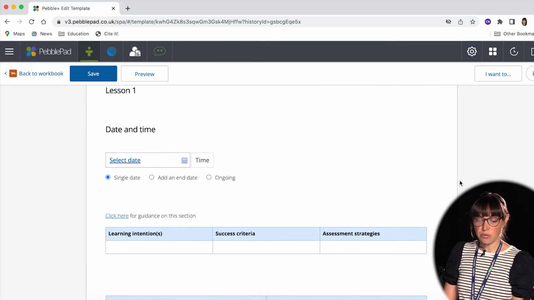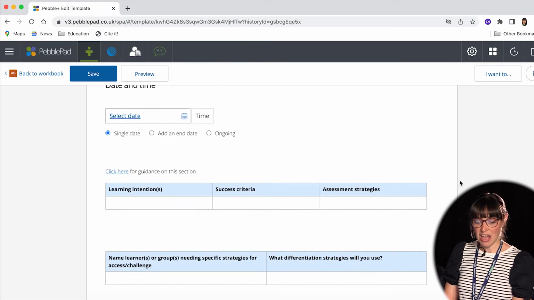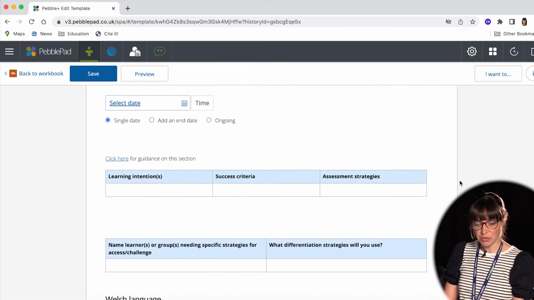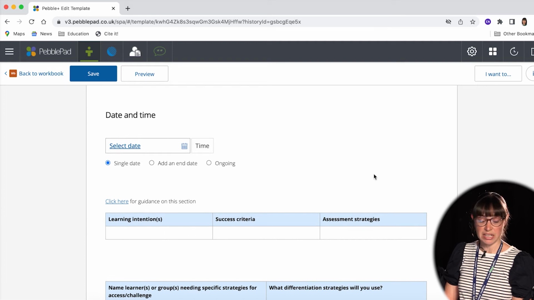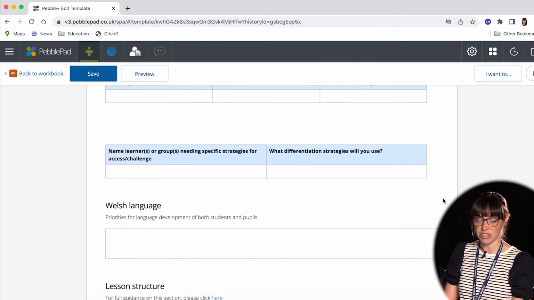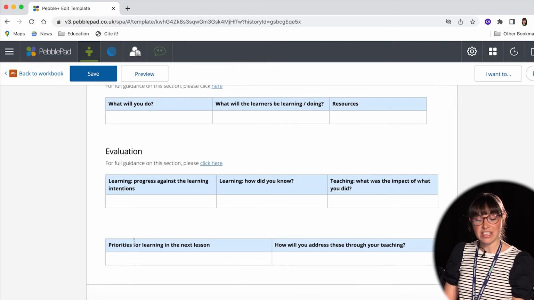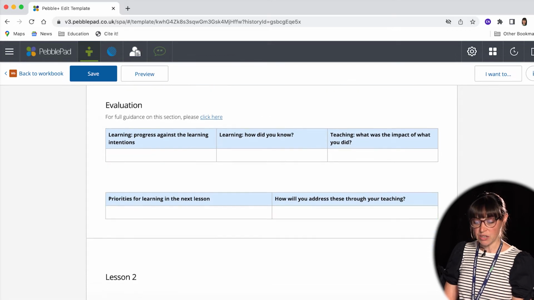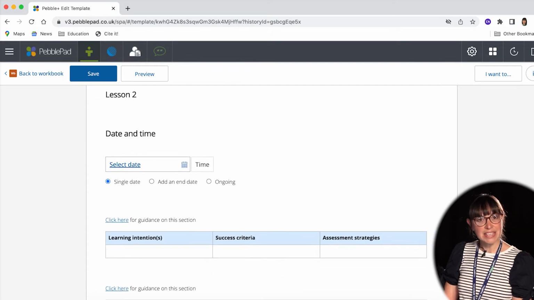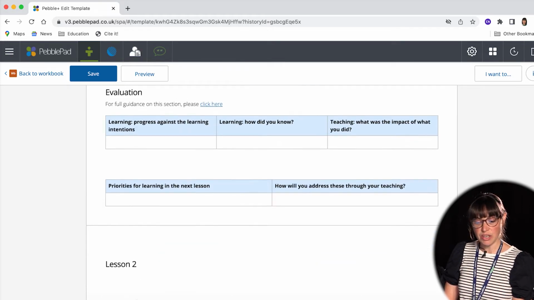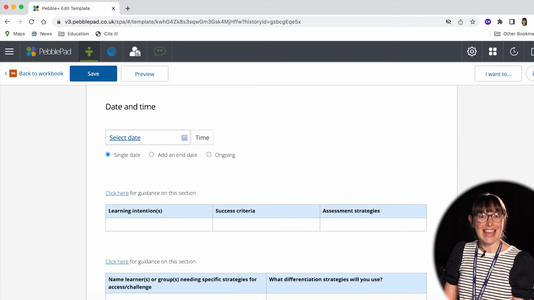Now, the things that you'll fill in lesson by lesson are the lesson plan. So you can see that we've got a date and time here for the lesson plan, the learning intentions, etc. And then what you will do in your lesson plans, the plan itself, and then the evaluation of that lesson. And you can see if I scroll down, immediately after the evaluation of lesson 1, I've got lesson 2.